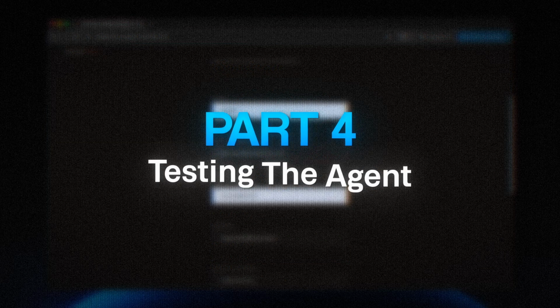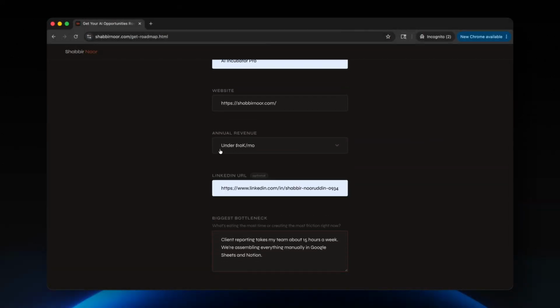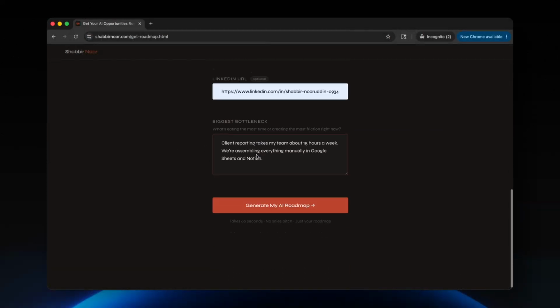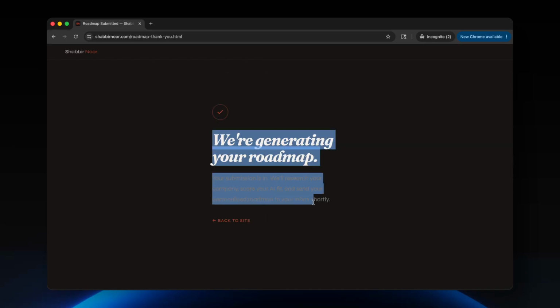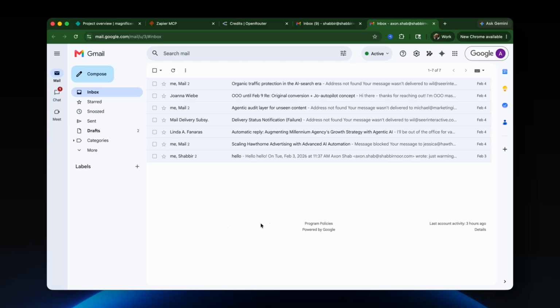Alright, here's the first test. We're using a different email address this time, except that the revenue is now under $10,000 per month. And we've also added a different bottleneck. Let's hit generate my AI roadmap. So we're generating your roadmap, and let's head over to the inbox and just sit tight for the mail to come. It'll take a couple of minutes.